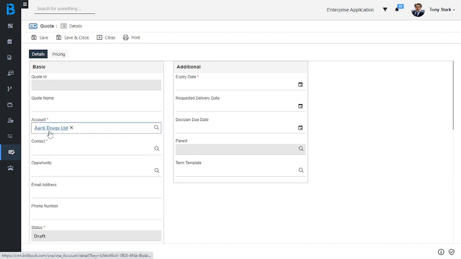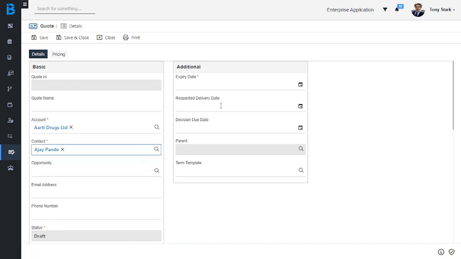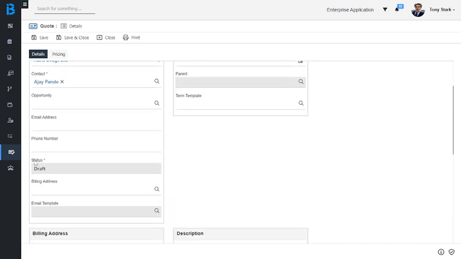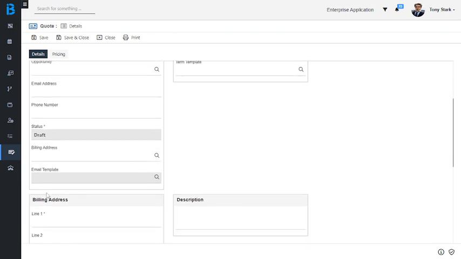I will select account as Aarti Drug Limited. Select contact. Set expiry date as 31st of May. Here you can see that the status of this code is draft. I will enter billing address as Mumbai into line 1.